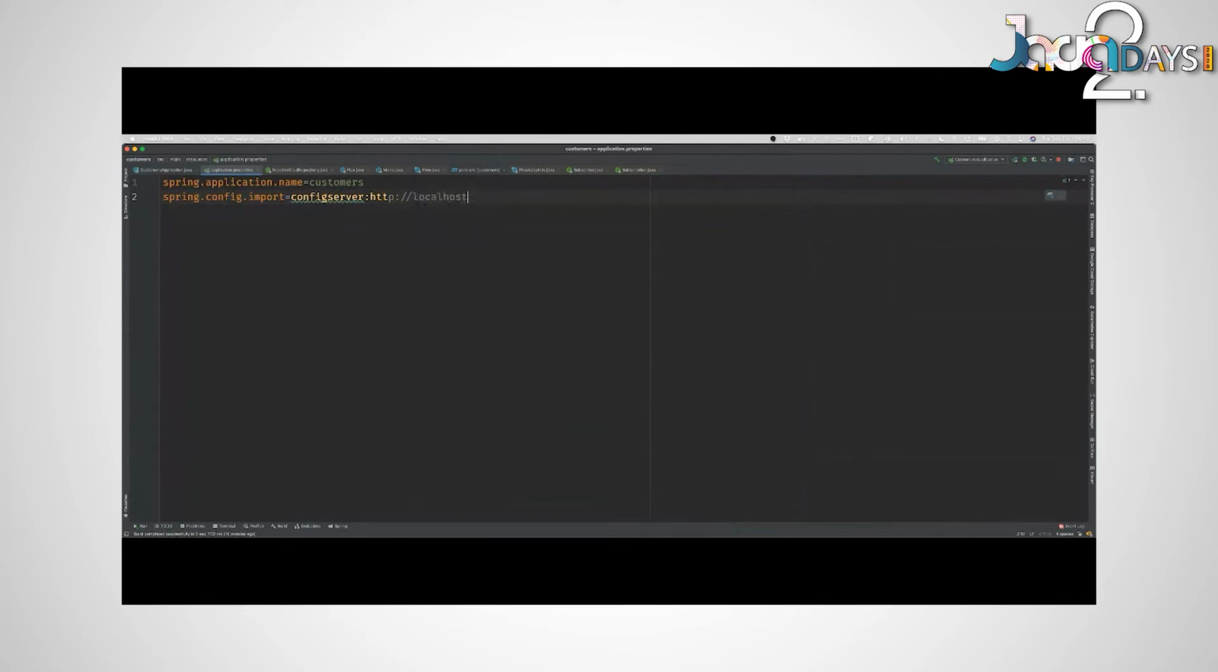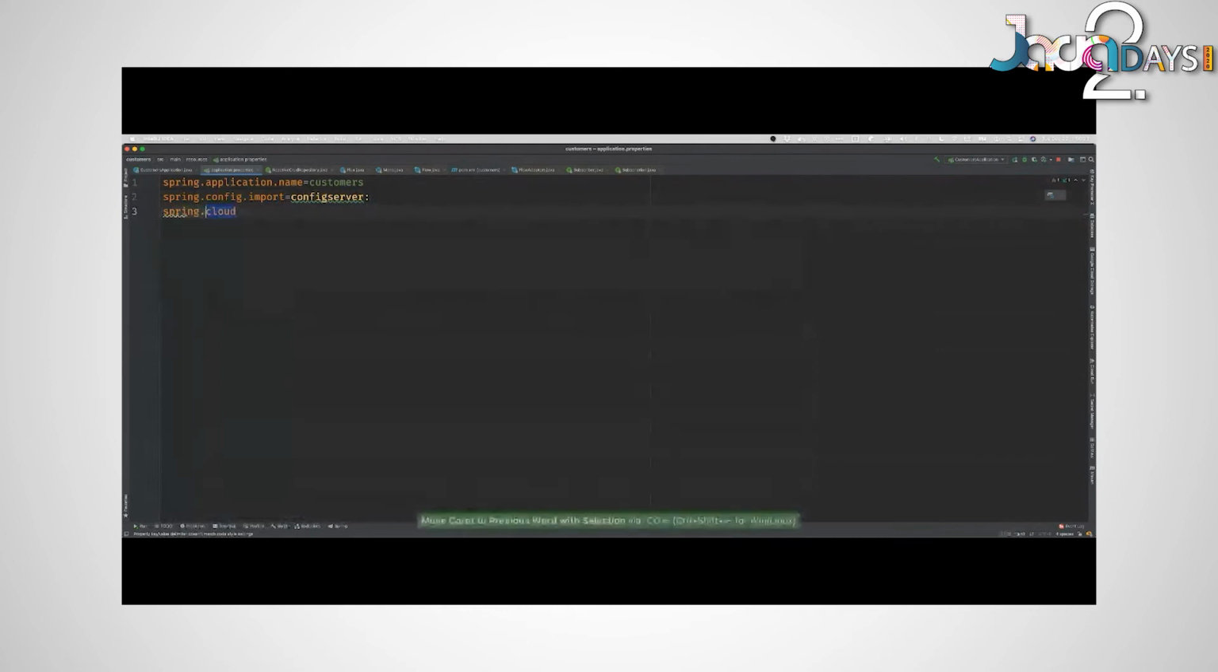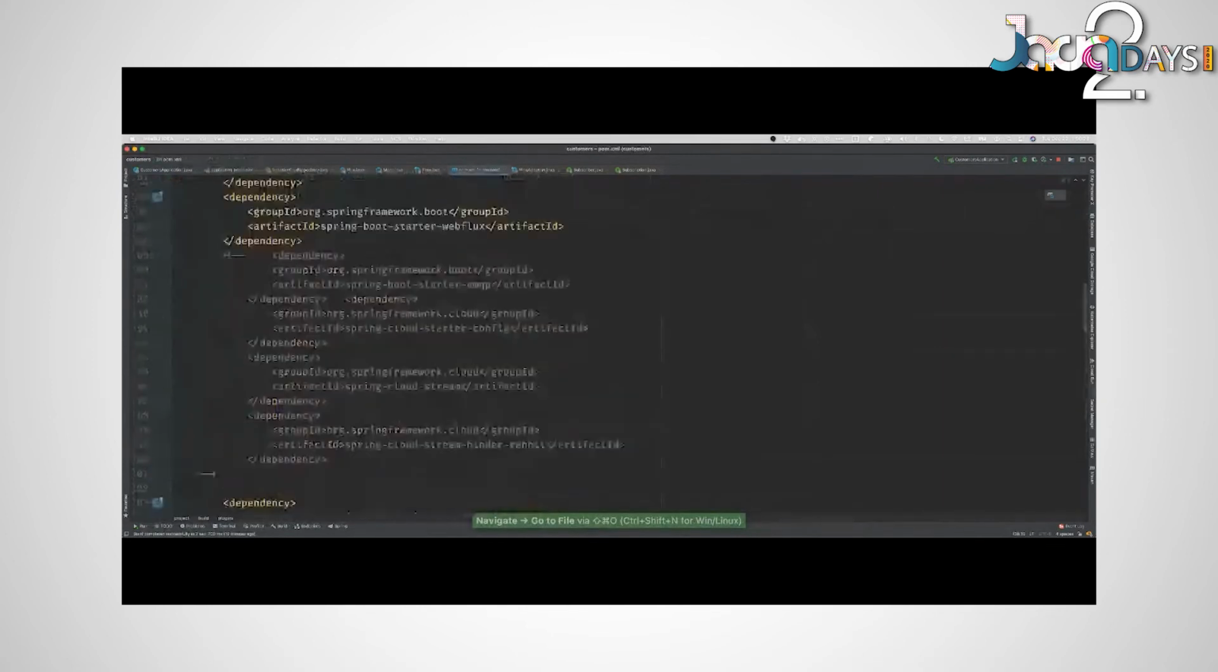That would be okay. But I don't even need to do that because by default, it's going to look for this property called, well, I need the configuration, don't I? I need the dependency there. So Spring Cloud Starter Config, Maven reload.